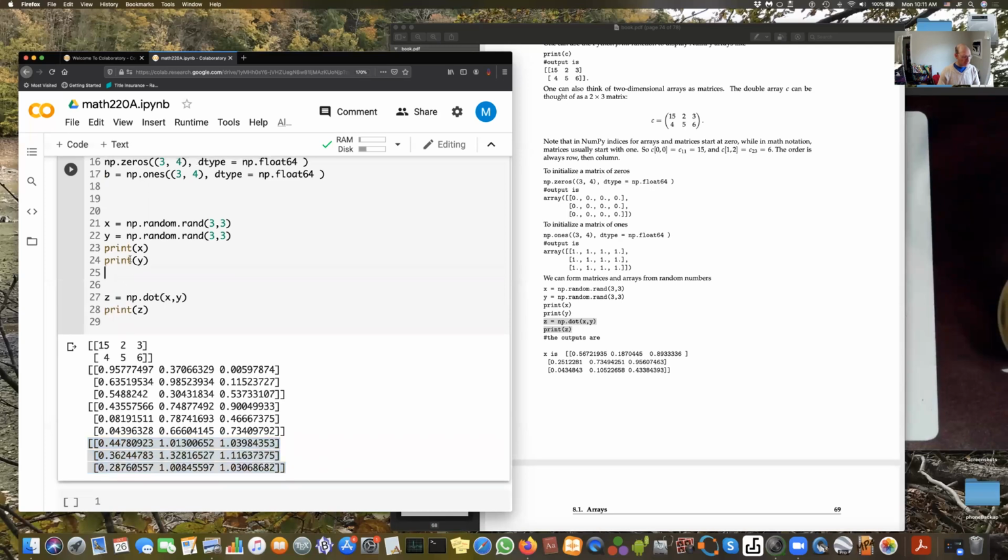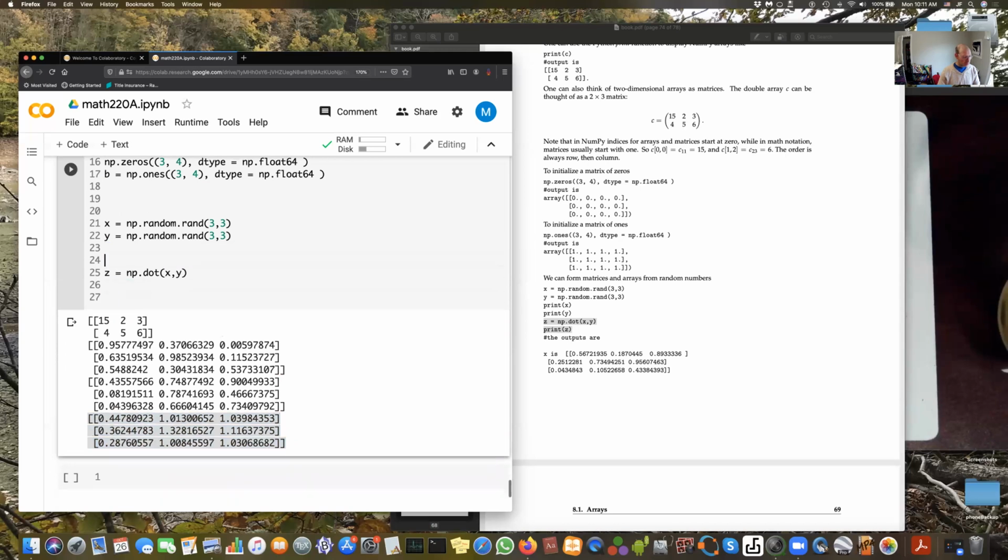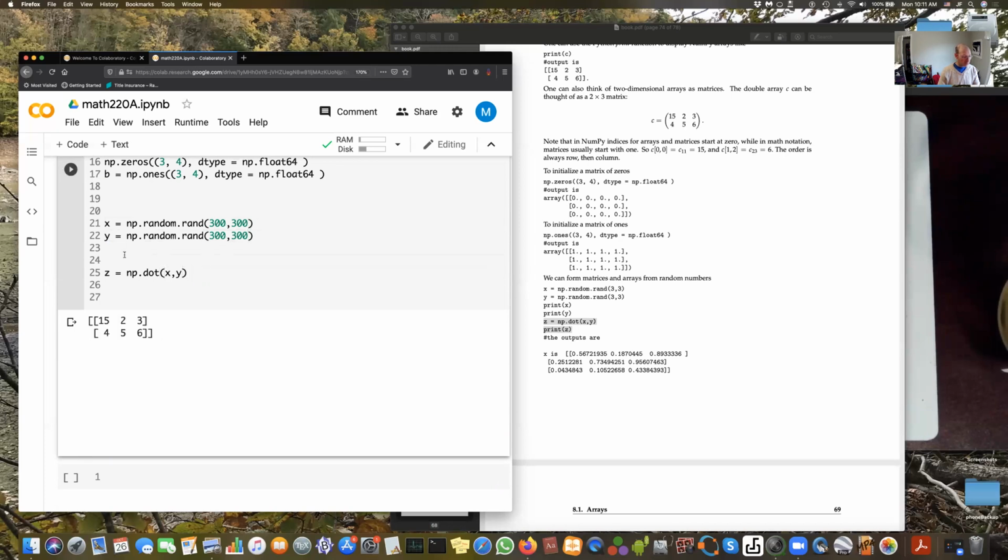Let me get rid of these print commands and show you what happens when you use a huge matrix. 300 by 300. So let's say we run this with a 300 by 300 matrix.